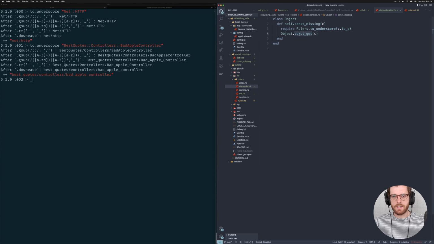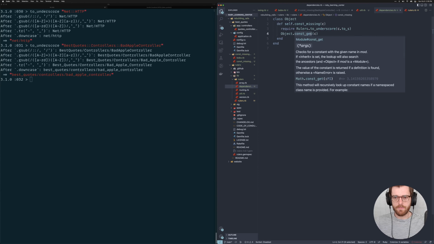And then const get is a little bit more interesting. I think it'll pop up the documentation if I give it that. Okay, so check if a constant is available in a module. In this case, it's checking if object happens to have a constant defined as that. And if you have a require file, you're going to find an object.